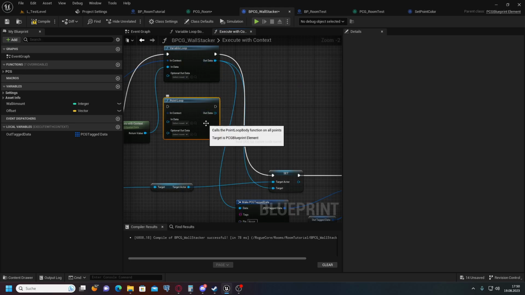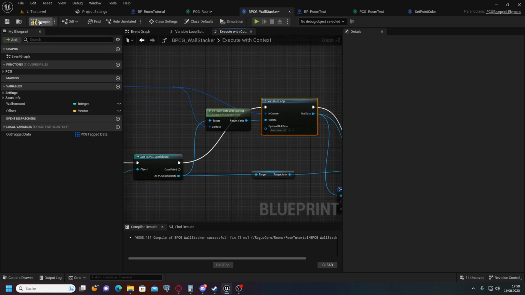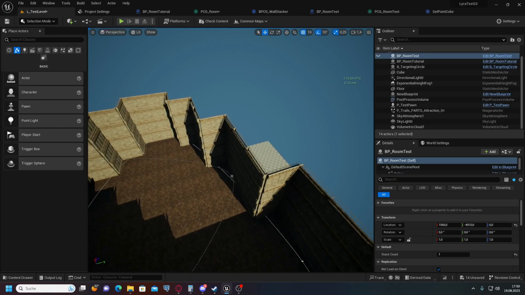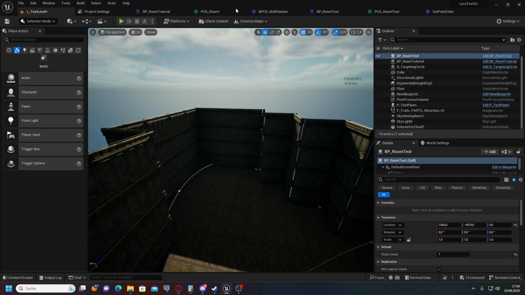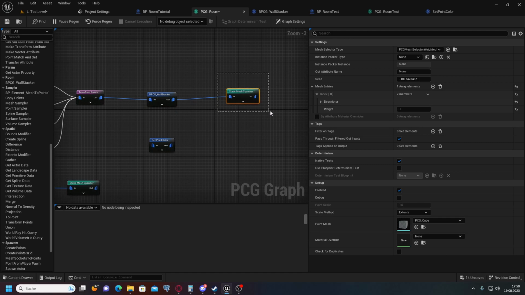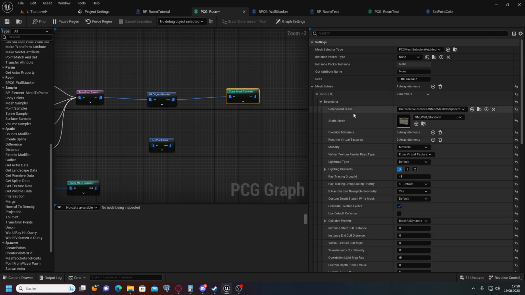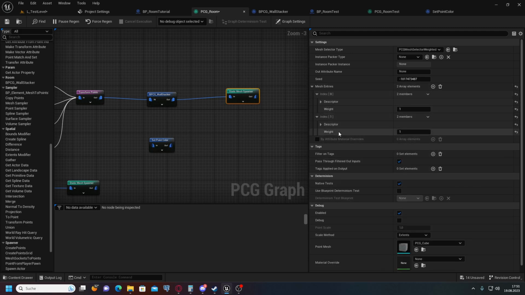I will also briefly explain what the thing we copied actually does. But just to see if it works, we now have walls that are 4 tiles high. One thing we're going to do is go to our static mesh spawner in our PCG room, and in the mesh entries we are going to add a second mesh by going in here and here.